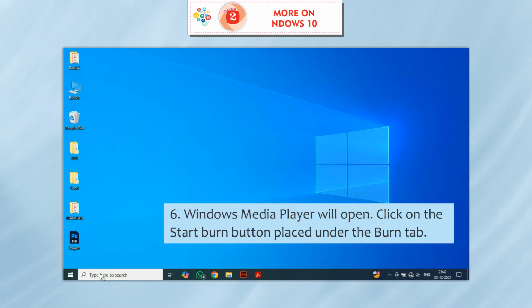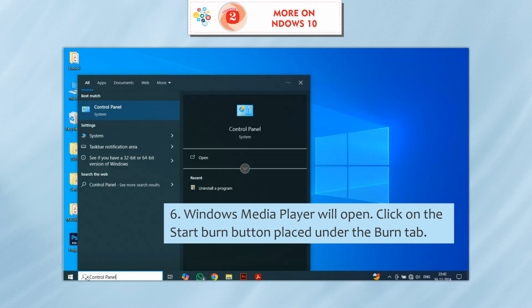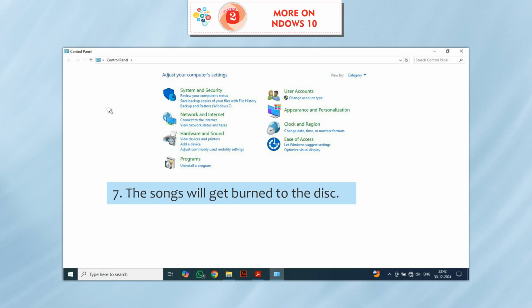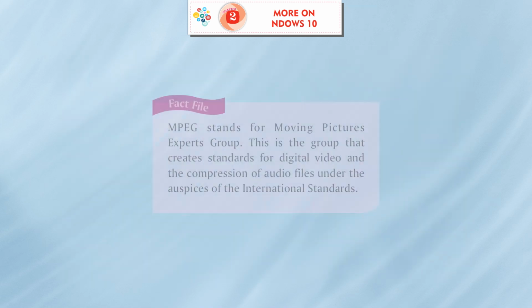6. Windows Media Player will open. Click on the Start button placed under the Burn tab. 7. The songs will get burned to the disk.